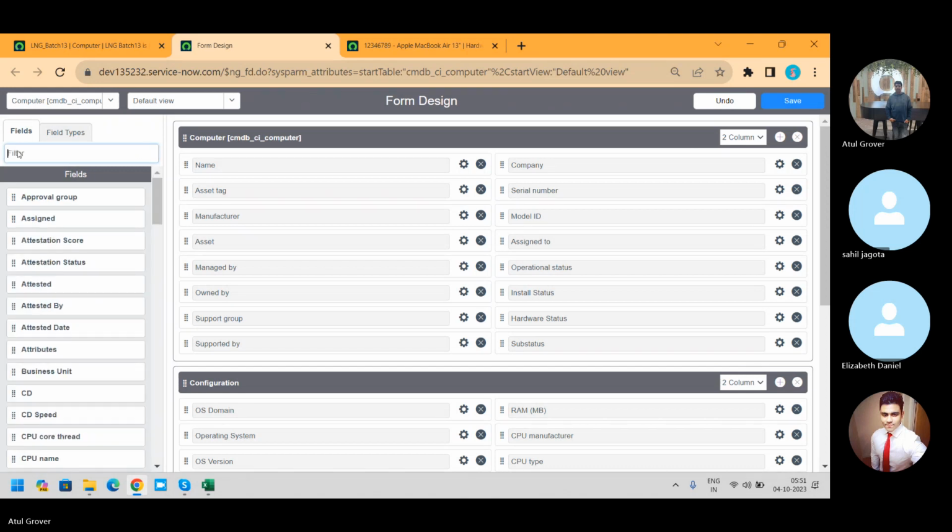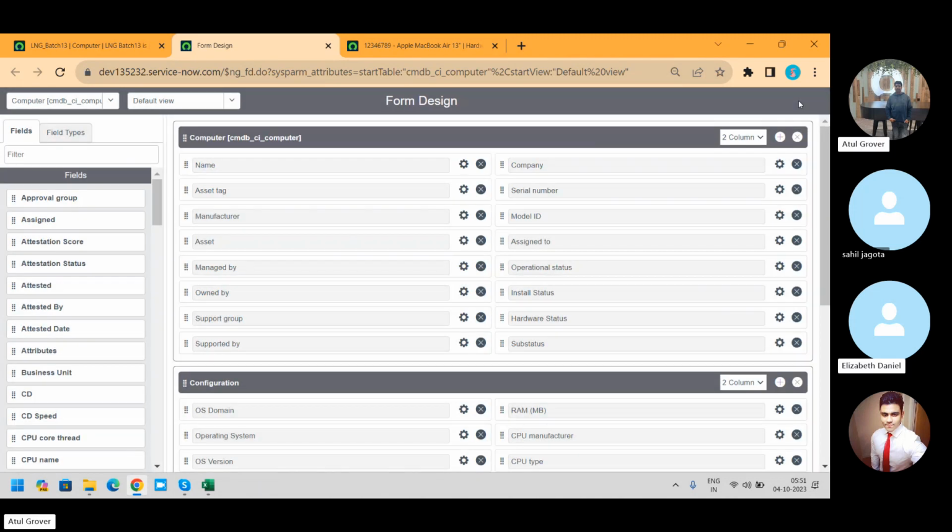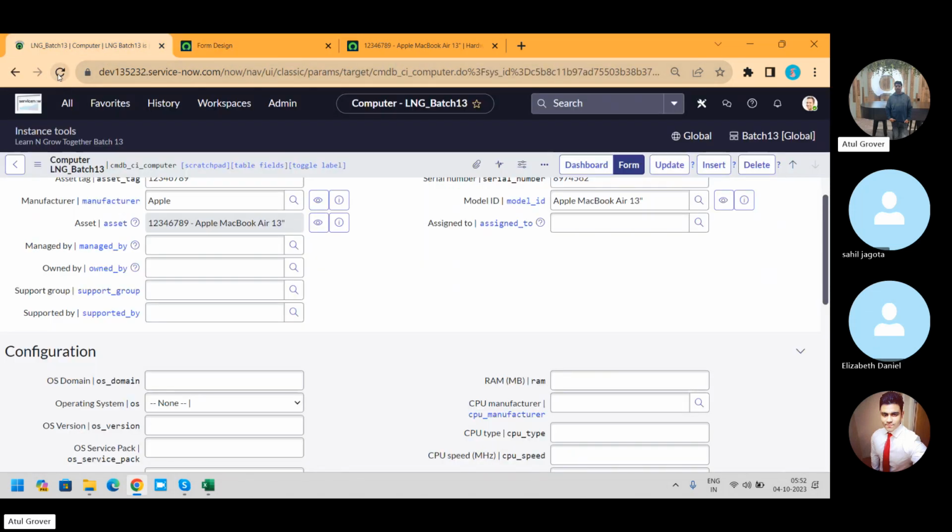Hi, let's see. Atu. Yes, hello. There were only three, so why did you add operational? Operational, I will tell you. I'm just adding this fourth because there is a lot of confusion with these four statuses. Operational status is something different than the install status. Yeah. Okay, so now let's come here and reload this page.